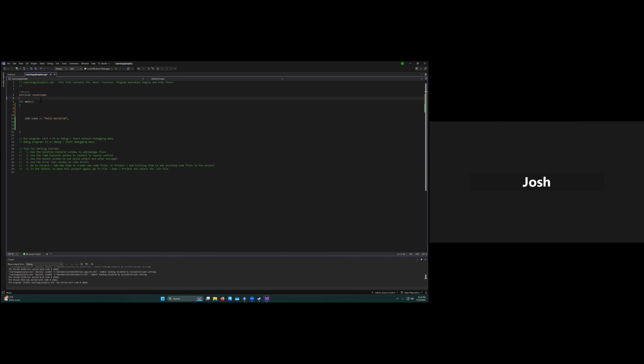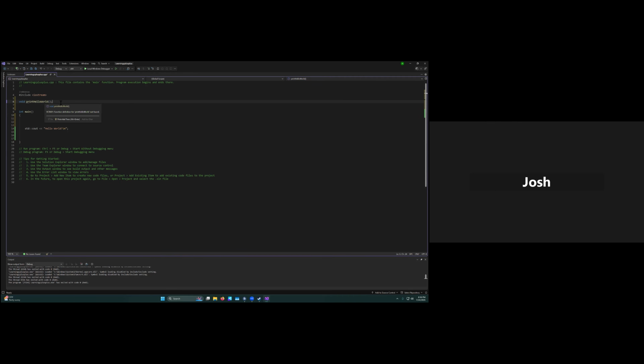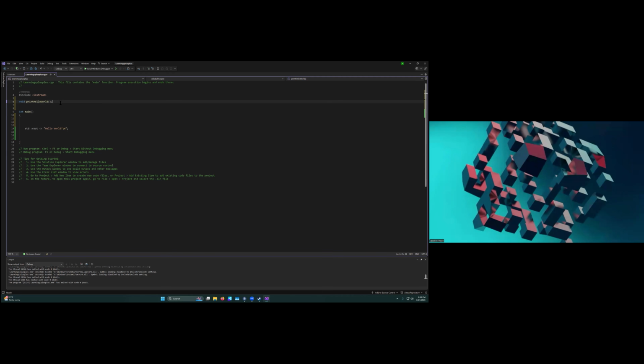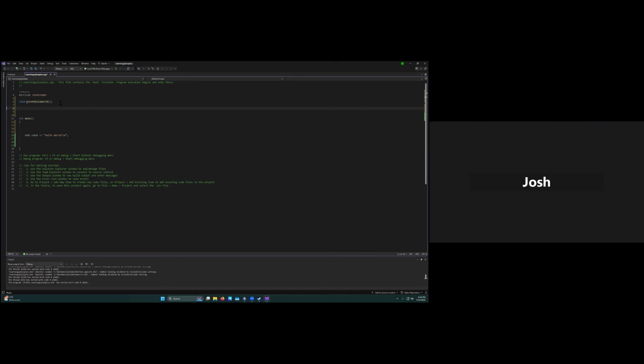But yeah, let's make a function here. Since we're in the same CPP, the declaration needs to be above the definition. What that means is, if I create a function here, that's a declaration. And if I want to create a definition of it, I do the same thing. Void PrintHelloWorld. Oh, and it's supposed to have capital letters for functions.